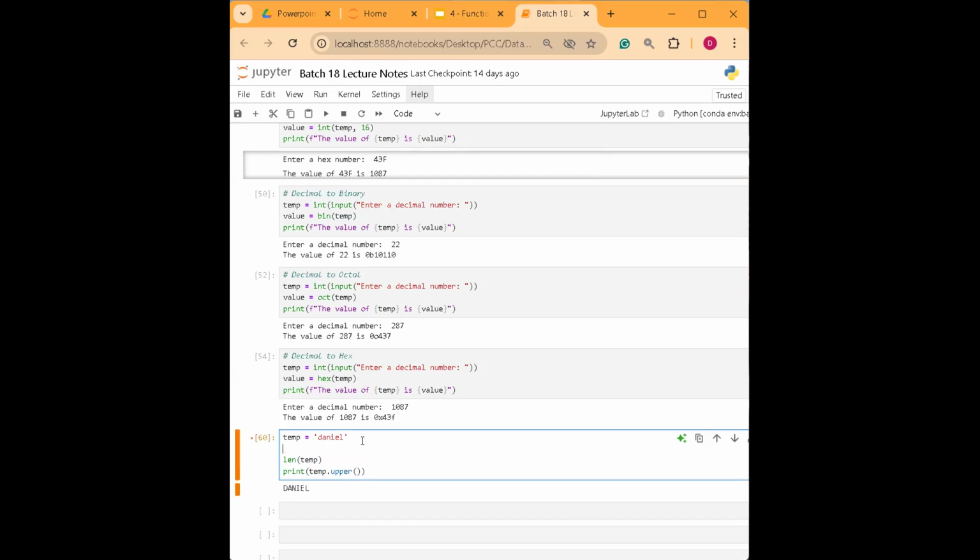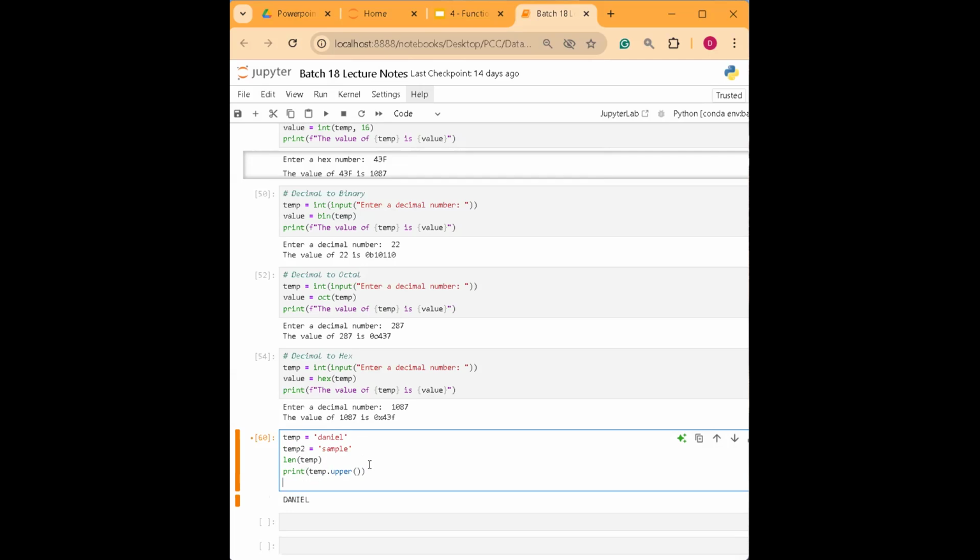If you have another string here, let's say temp2, for example sample, and then you have temp.upper. It doesn't mean that the upper here will work on sample. That's not the case. This will only work on this one. If you want, you can also have temp2.upper. So that's how you would do it. What I'm trying to say is that it does not go to other objects. It only works on the object where it belongs.